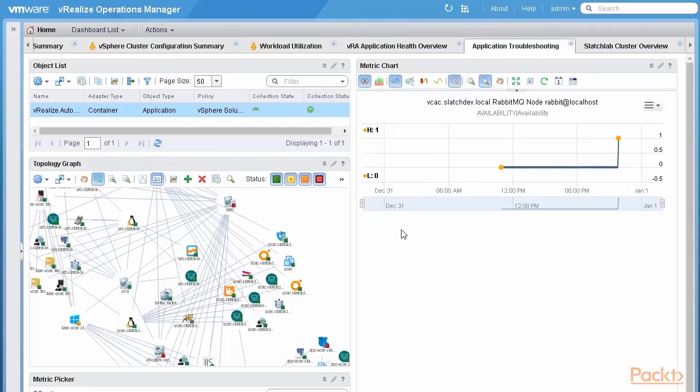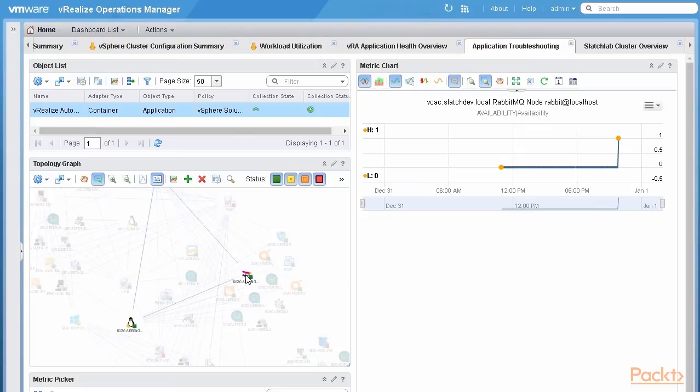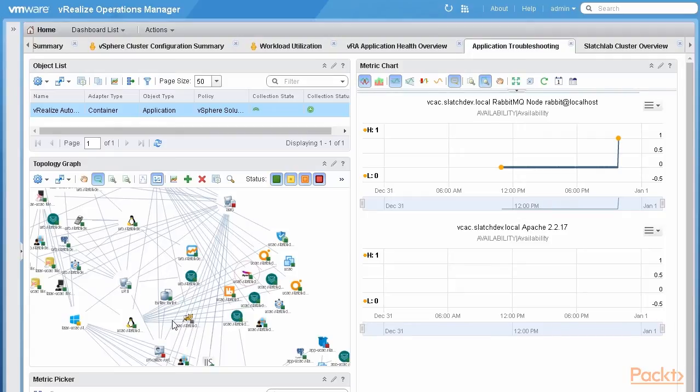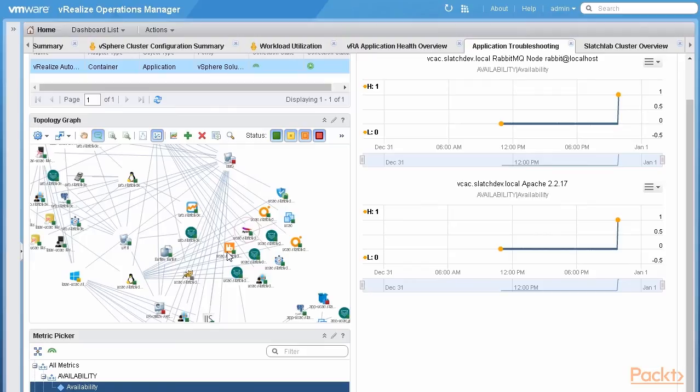We can have more of an interactive dashboard, such as this application troubleshooting dashboard, where I'm picking a container inside vRealize Operations, and I pick a particular object, in this case maybe the Apache object, as part of vRealize Automation. Then I can look at performance metrics, or availability metrics around the availability of Tomcat, and look at other metrics around performance of things like RabbitMQ, etc.